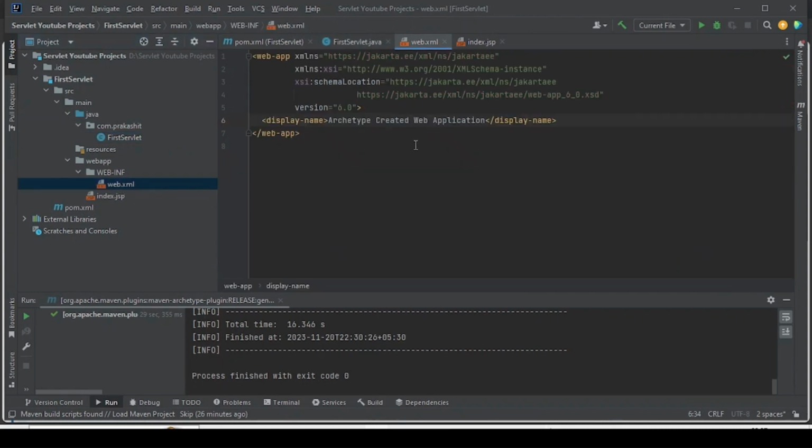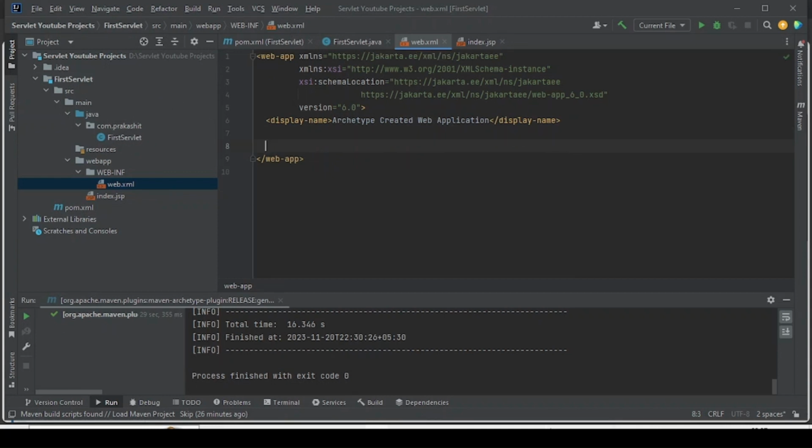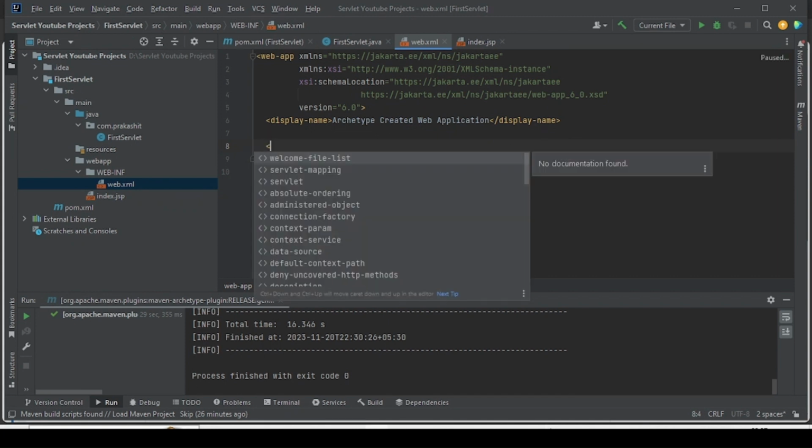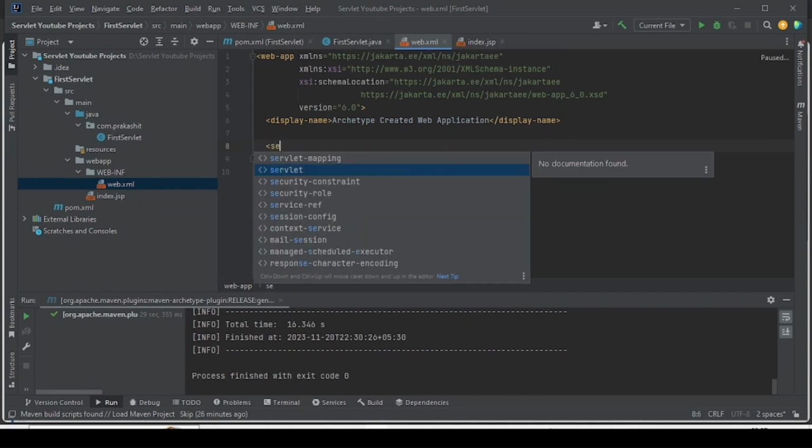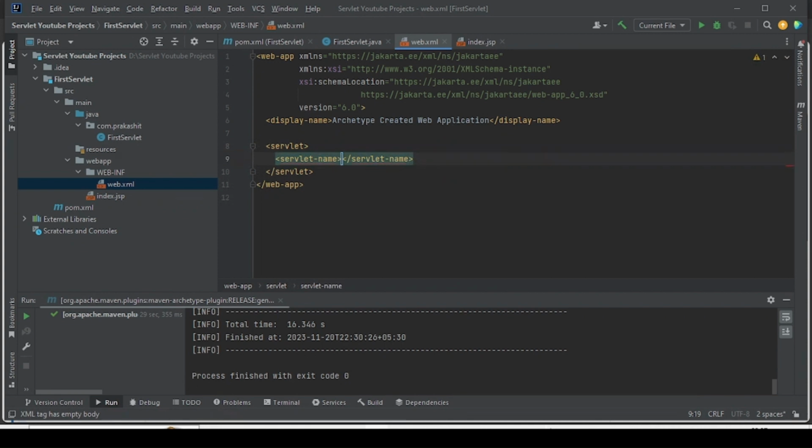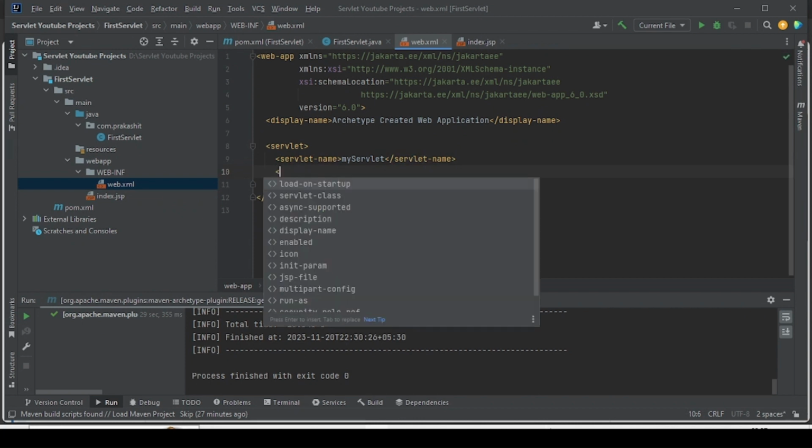Inside the web.xml, two things are needed. One is the servlet. In one application there can be multiple servlets, but in our case there is only one servlet. So we are going to write the servlet. What is the servlet name? Servlet name can be anything, so here I am using myservlet. And what is the servlet class?